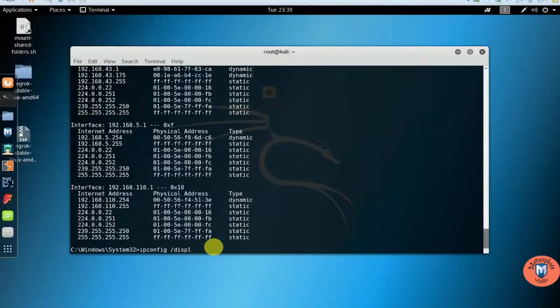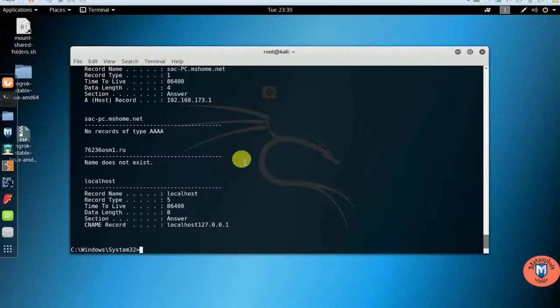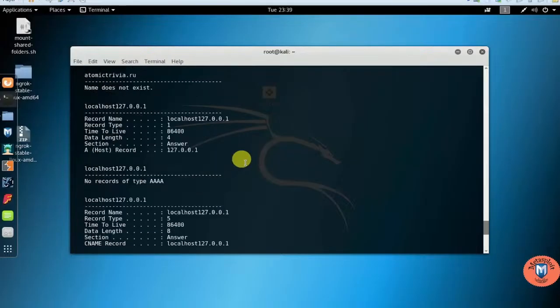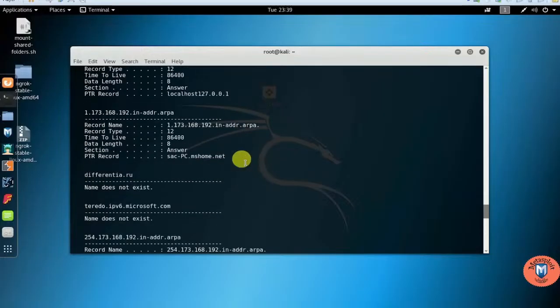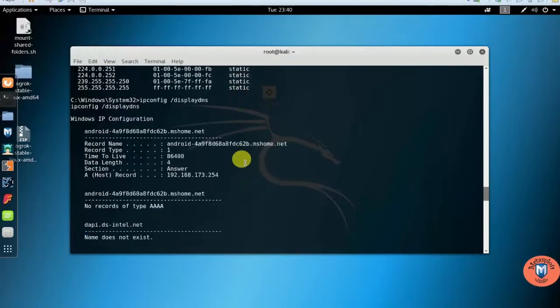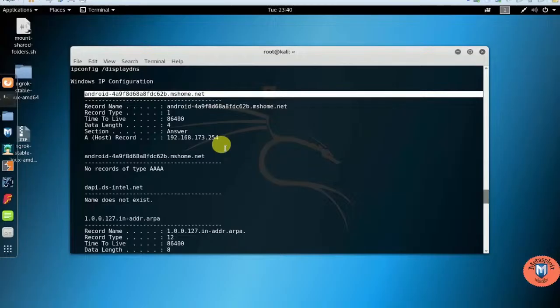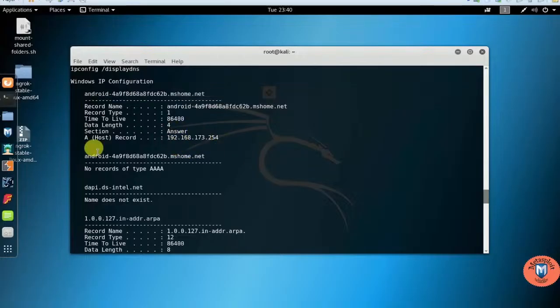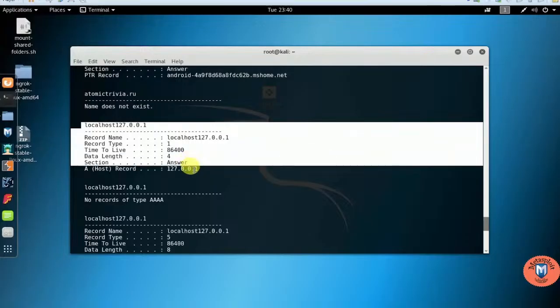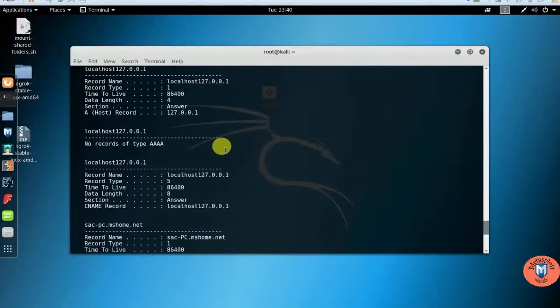Then moving to the next command, type ipconfig /displaydns. This command can be used to enumerate the DNS cache using the ipconfig command. This contains all the records of the websites recently visited or attempted to be visited by the victim. Here I can see some of the websites which were visited or attempted to be visited by the victim. Recently the victim has visited the Android website. You can see some of the IP addresses of the websites and the localhost. So that's how we check the DNS information of a victim device.